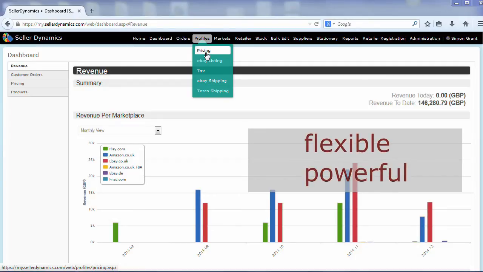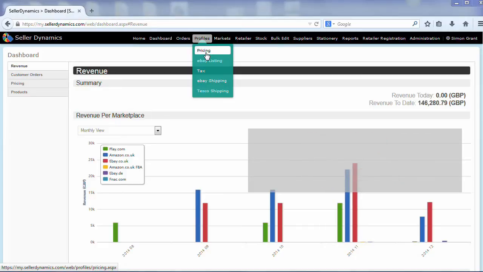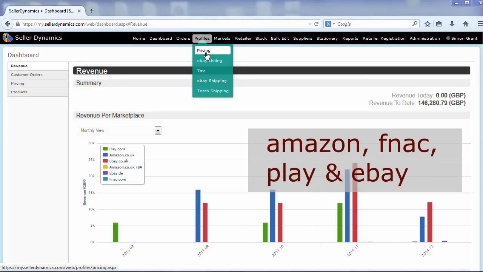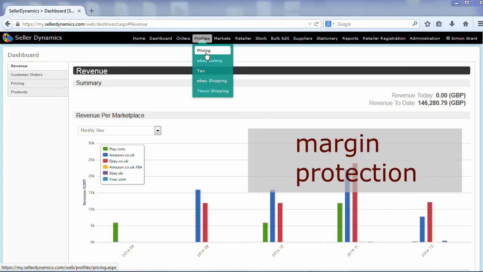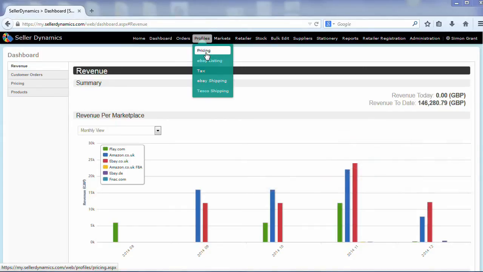Uniquely, we offer competitive repricing not just on Amazon, but Fnac, Rakuten's Play, and most recently eBay. Our repricing settings also give you margin control on all your own listings across all channels, irrelevant of what the competition is doing. If you require a certain minimum margin for a product, you can set that profile rule up, and as your cost prices fluctuate, so your minimum listing price on all channels will follow, ensuring you'll never sell an item below a certain preset profit level in the future.